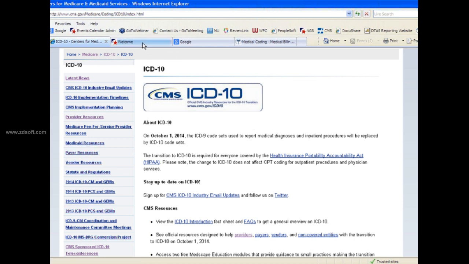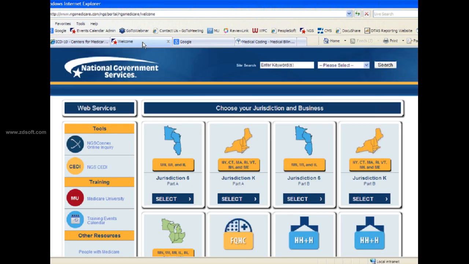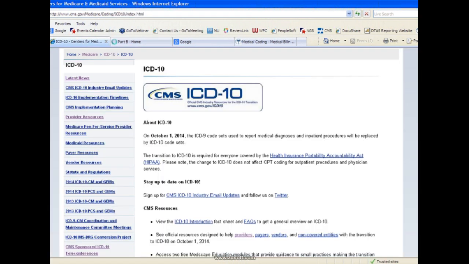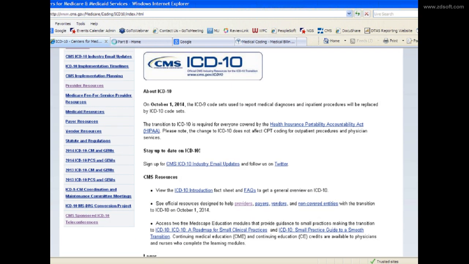Now, we also have resources on our website, ngsmedicare.com. We type that in our browser, and then we are Jurisdiction K, so we're going to click on Jurisdiction K. A lot of folks are using our website today. We'll see if that comes up. I'll go back over to CMS's website while that's loading.